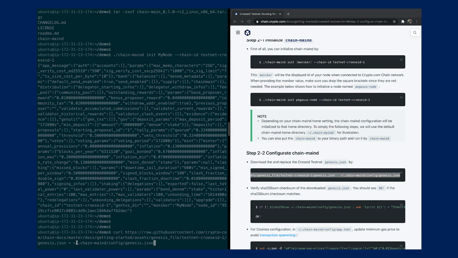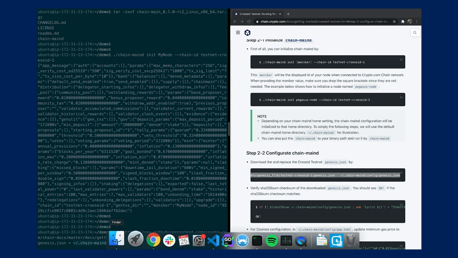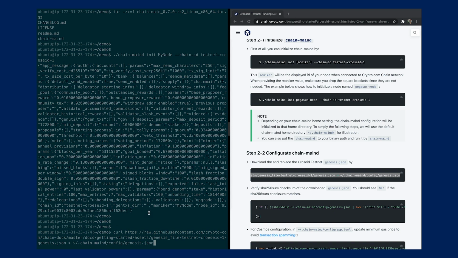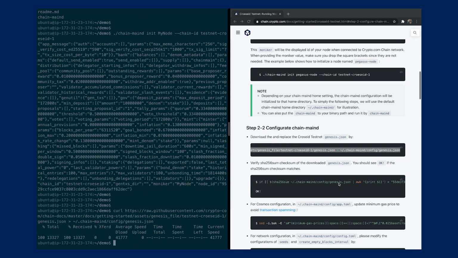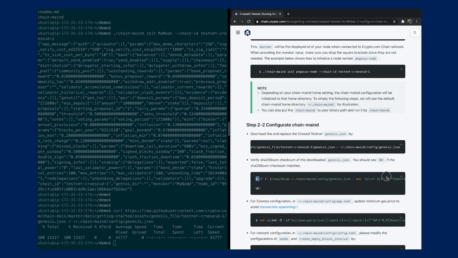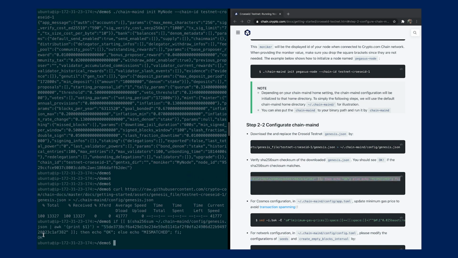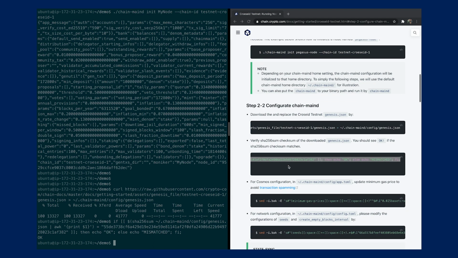One thing to note is, as you can see, we are downloading the file to this directory. This directory is actually the default path of the chain-maind working data directory. So when you run the init command, it will create this folder for you. After you have downloaded the Genesis, one good practice is to also verify that the checksum matches. So you can run this command and you will see an OK if the file is intact and correct.